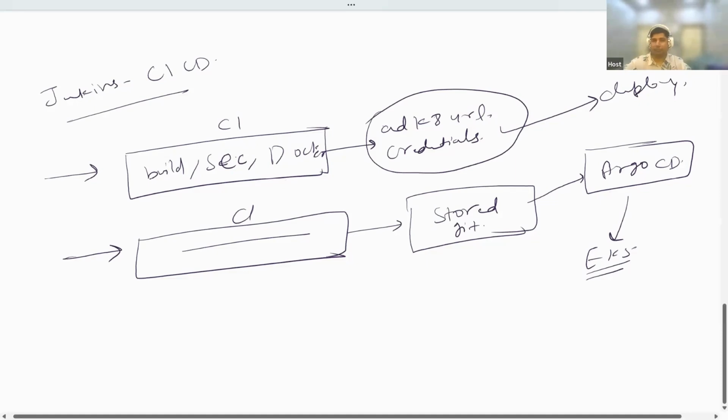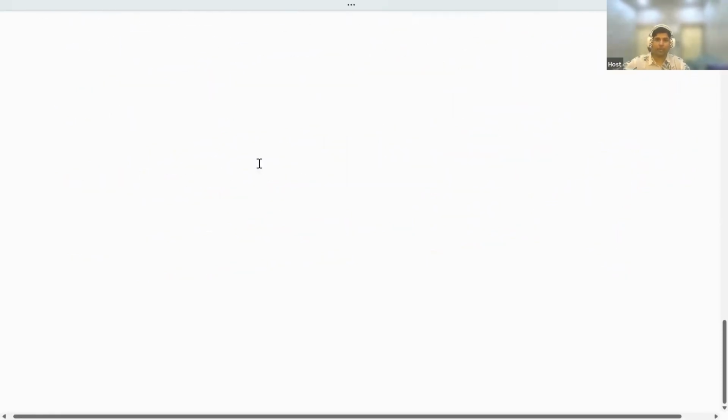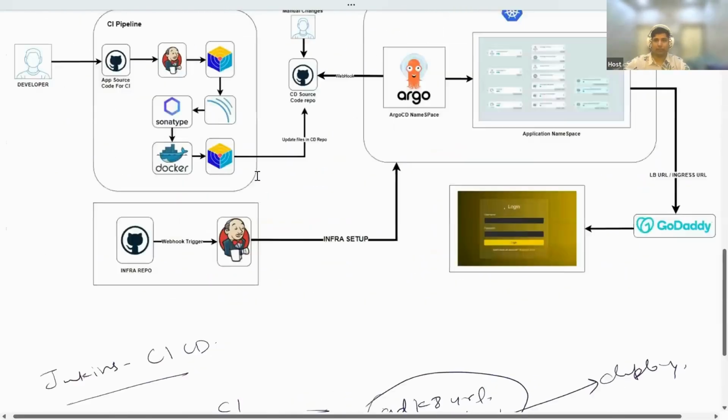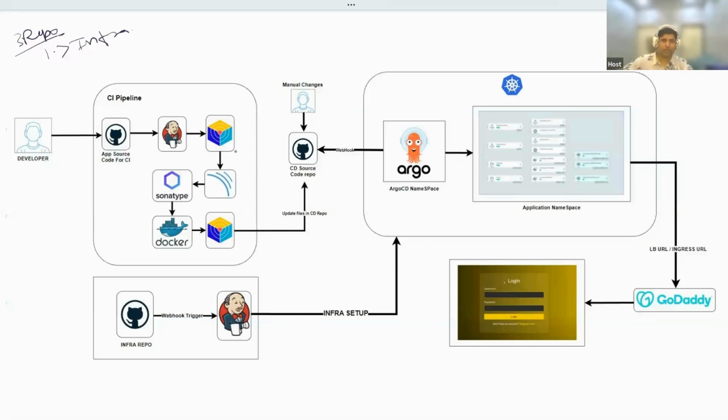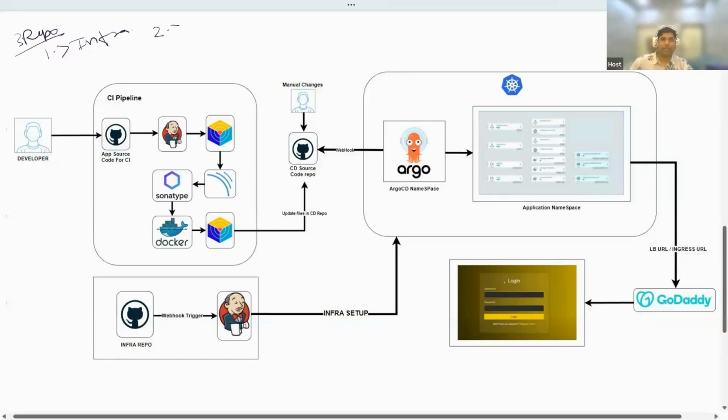Now let us understand the complete workflow, how exactly it's going to work. First scenario, there will be a total of 3 repositories. Why 3 repositories? The first repo is going to be for infrastructure, using which we are going to create the EKS cluster. I'm going to implement this whole process. I'll show you in detail also, do not worry.